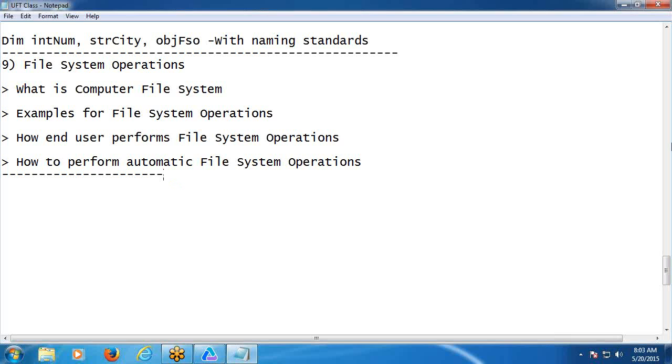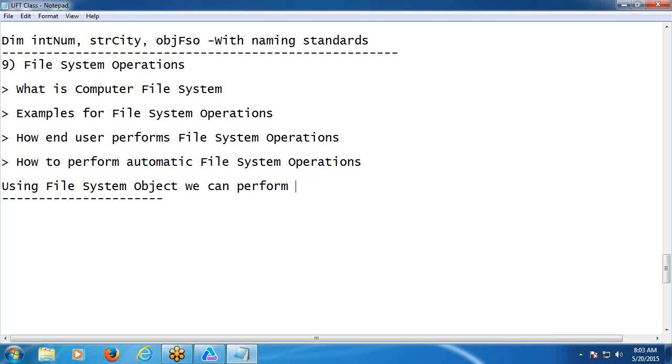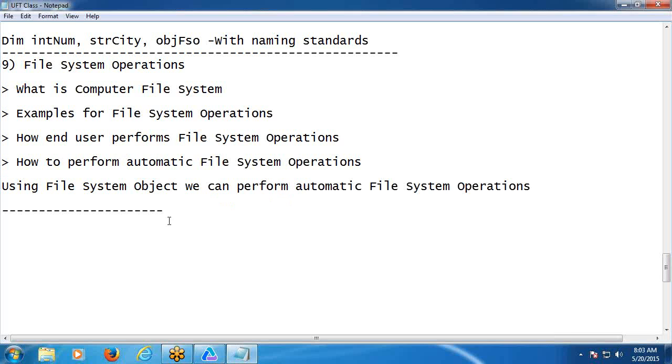Next, how to perform automatic file system operations. To do this, VBScript has provided an automation object called file system object. See, final conclusion: using file system object, we can perform automatic file system operations.